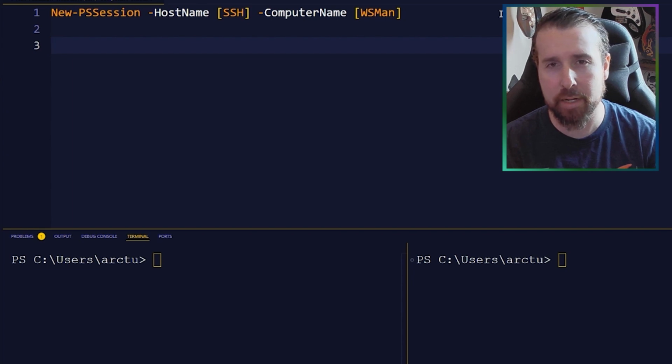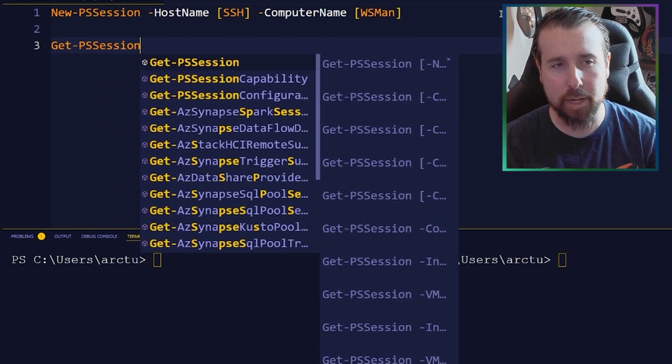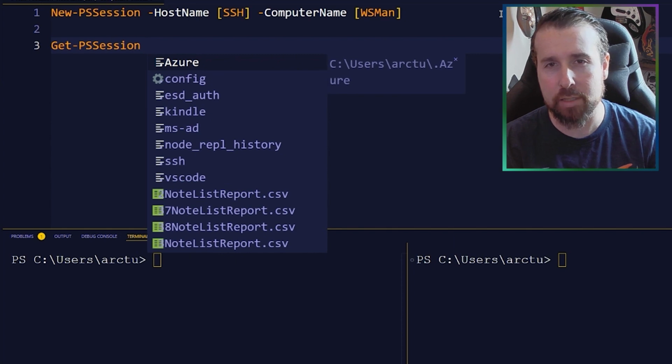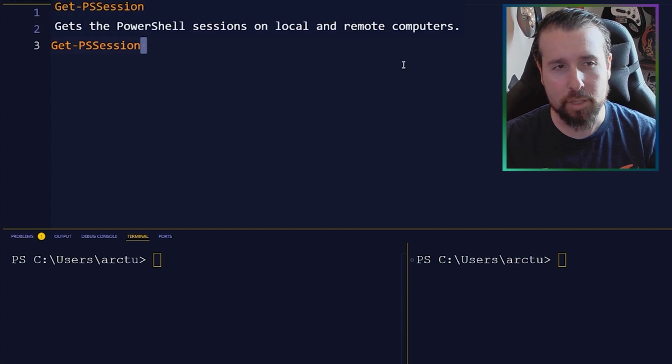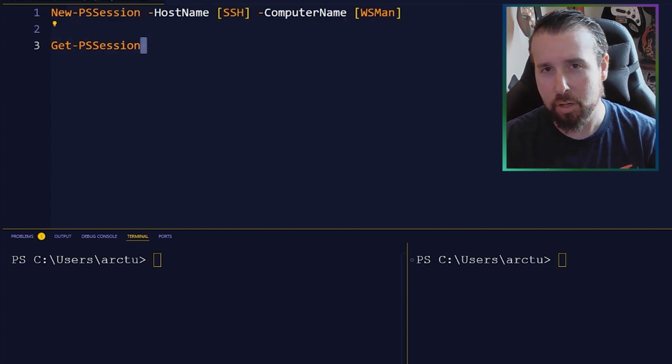And once you've created a PowerShell session, you can use the Get-PSSession commandlet to get all of the sessions currently open on your computer. So if you run it here without any parameters, it will return every open PowerShell session on your computer that you've created. So in this way, you can create PowerShell sessions and then always get them using Get-PSSession, but it's much more common to store our sessions in a variable.